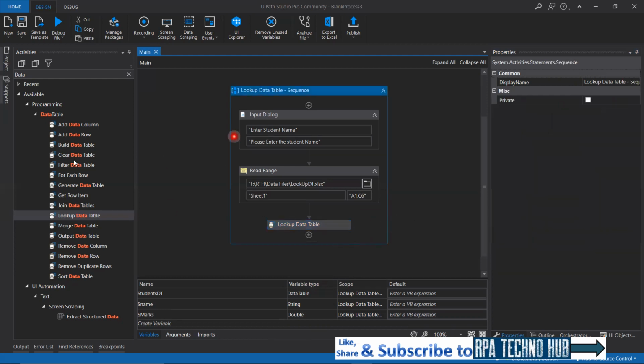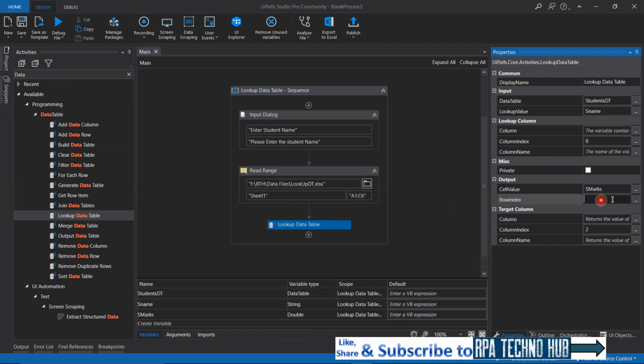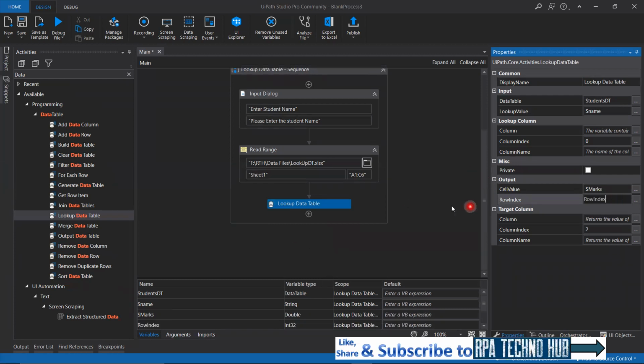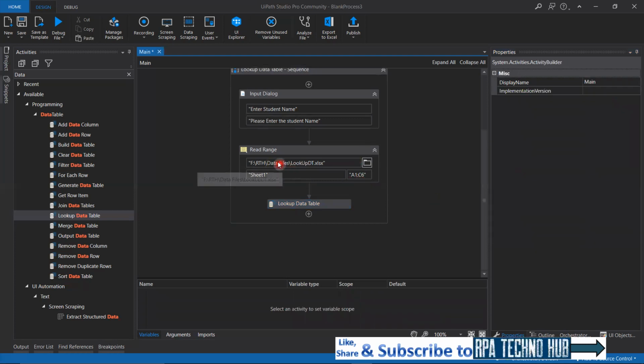So let me just use, if you want, you can even get the row index in which particular row this particular record is present. So if you want to use it as a reference, right? So let me just do row index, just create that row index variable. So that is an integer. If you want to use that, that can also be used. We're good there. And let me just use message box.